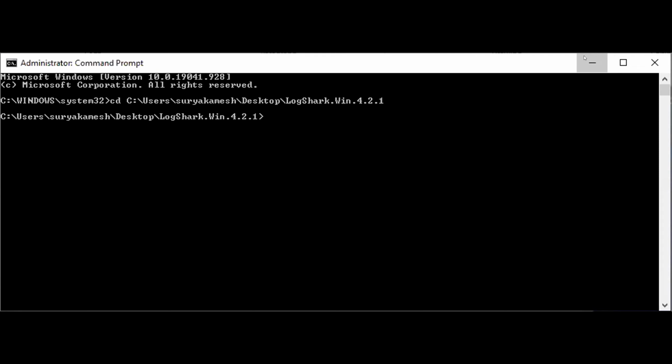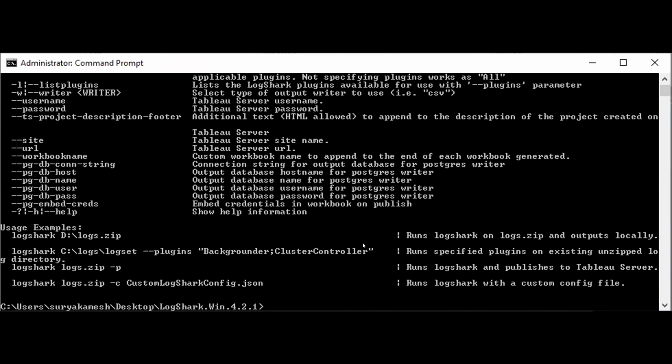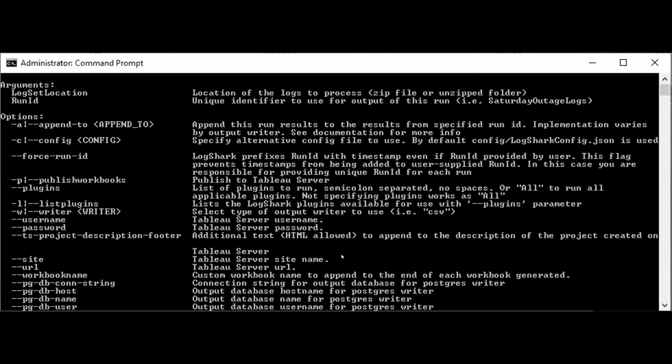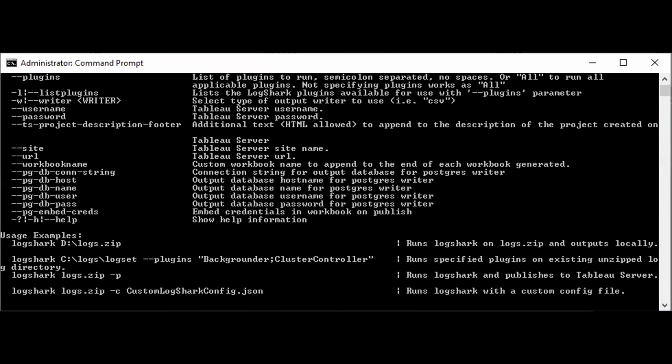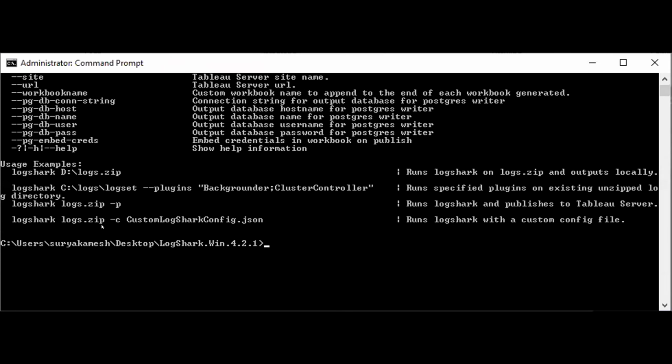I'm just running another command called Logshare help. Once I run this command, it is showing all the things and all the options which are available with the Logshare tool. It's very simple. If you come down, there are all different options here.